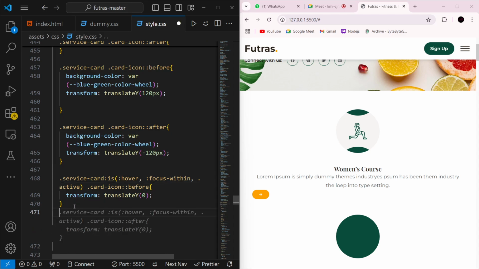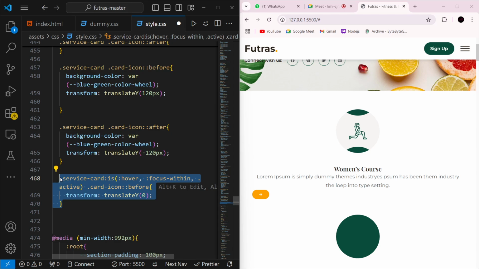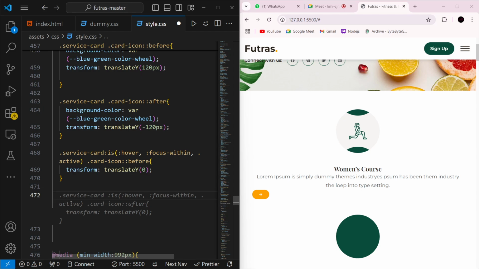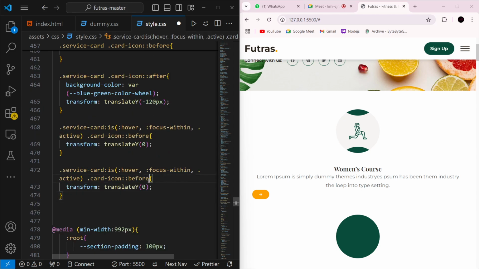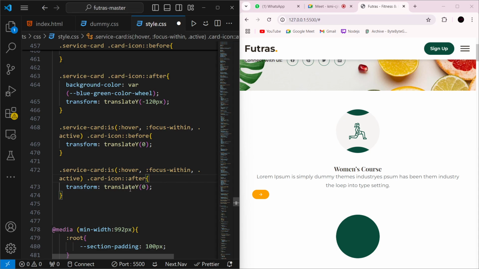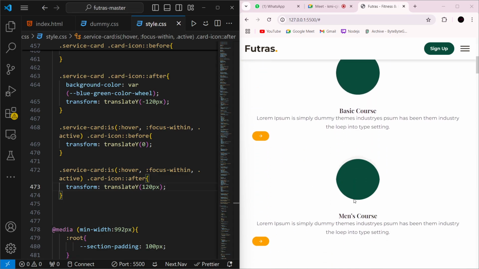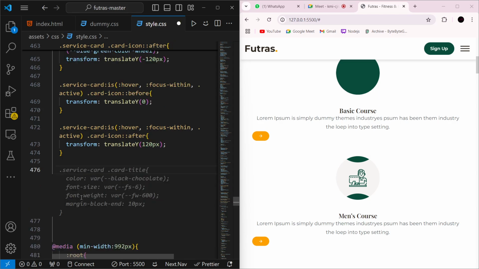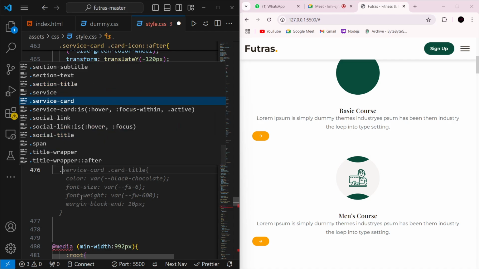Let us also do the same thing for after. Copy this one, and we will write the same thing for after. I am going to change it to after. Here we need to change the value. Here 120 pixels. We'll change it to 120 pixels. So this is how it's going to look.